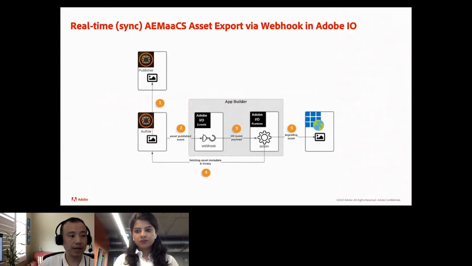Let's come back to the use case I introduced from the very beginning, right? Back to the use case of how AEM assets can be exported, powered by Adobe I/O. Let's first take a look at how AEM assets work in this use case. Actually, we call it the webhook mechanism by I/O events.